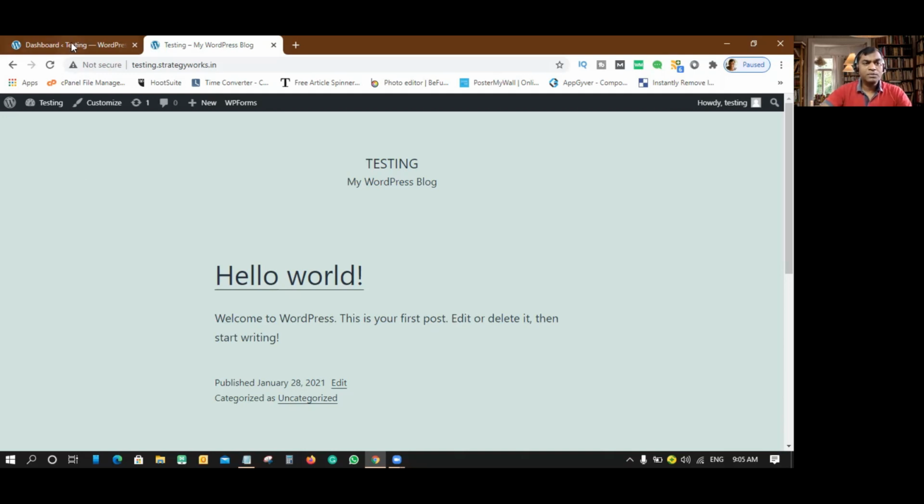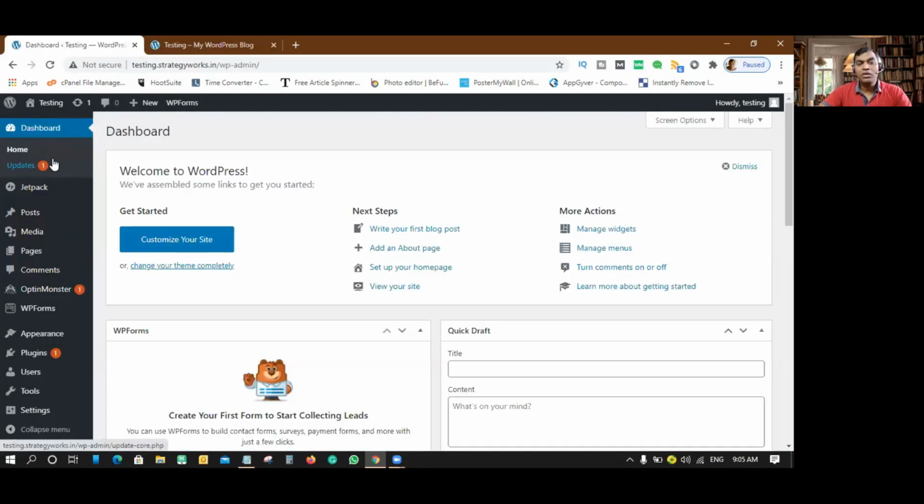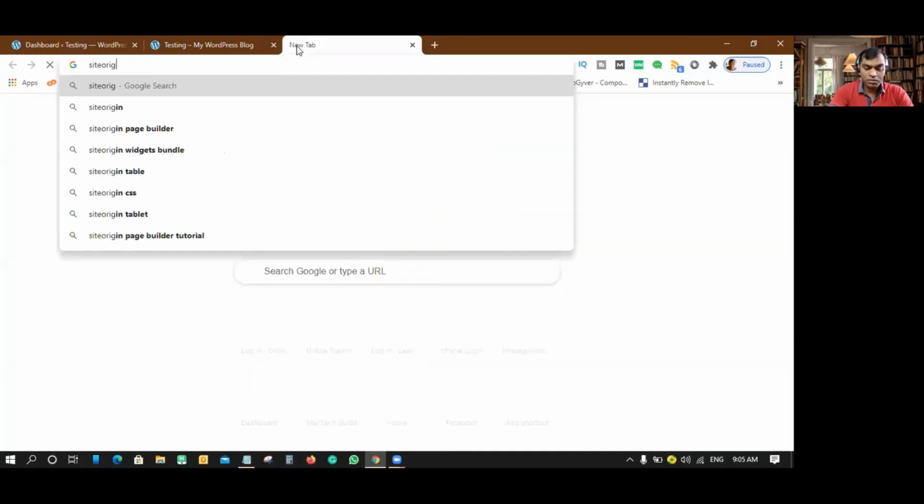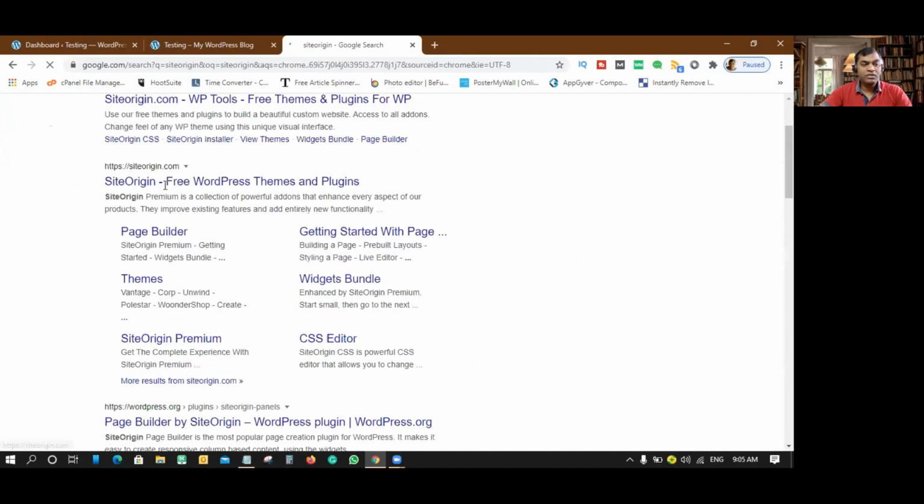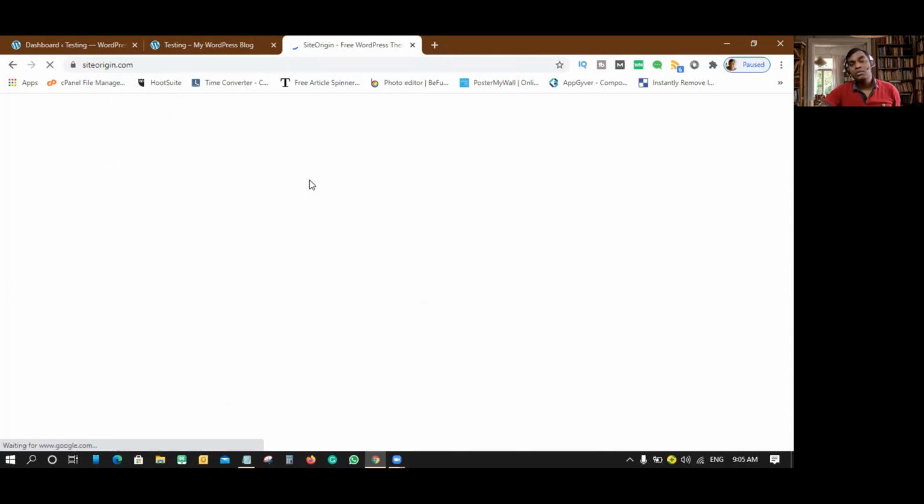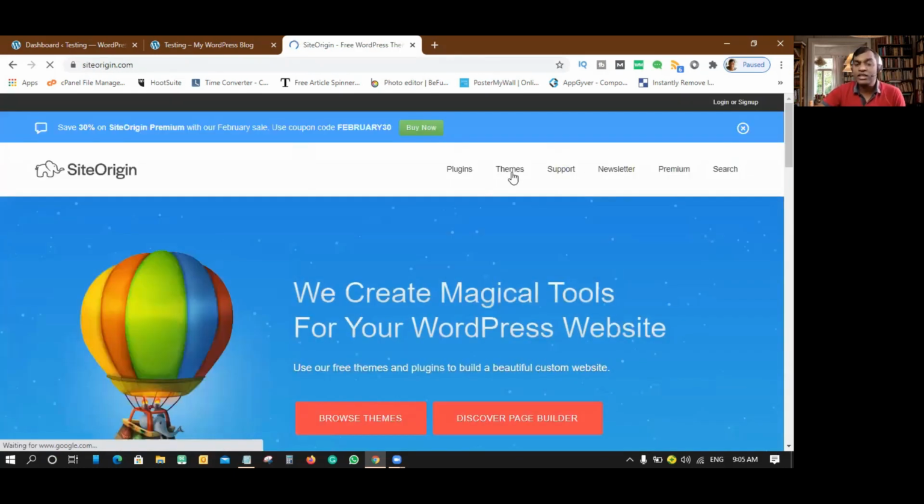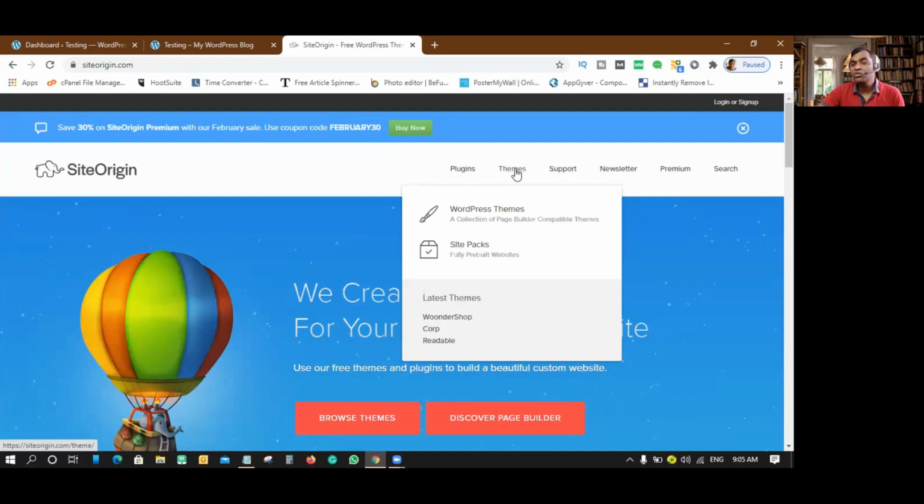So first thing first, go back here and we are going to search for Site Origin. Let me show you Site Origin. Look at the website first. When you come here, you see Site Origin is the free WordPress themes and plugin. The beauty with this particular application is they have got some free themes as well. Now these themes are really pretty nice. I will show you some of these.